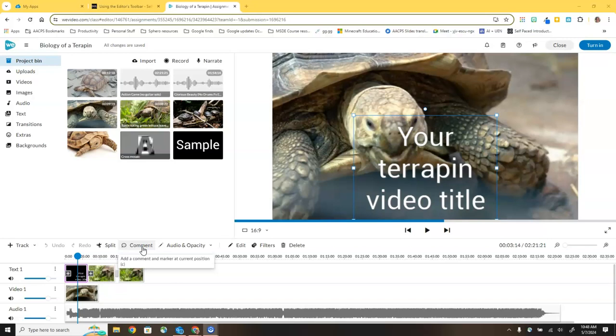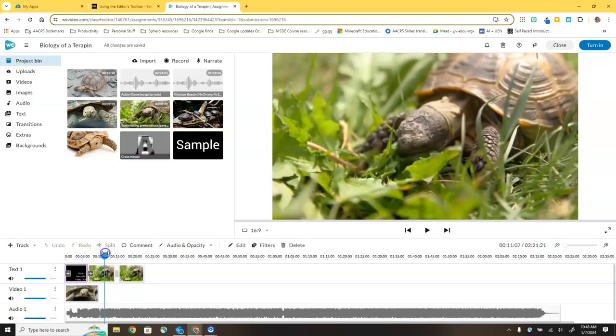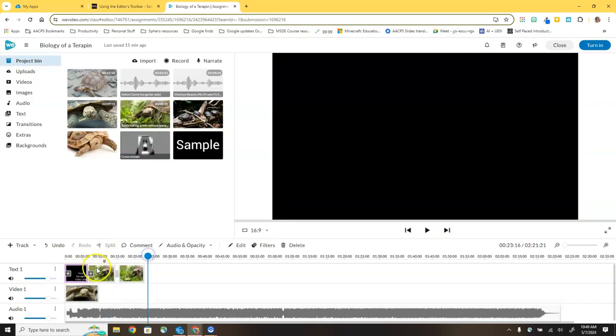One of the most important things about comment, just like split, is you need to place your playhead exactly where you want to make the comment before you click on comment, and it will be inserted in exactly that place. Once you're done, you select add, and your comment will be added to that exact spot on the track, and it will be indicated by this little gray dot.